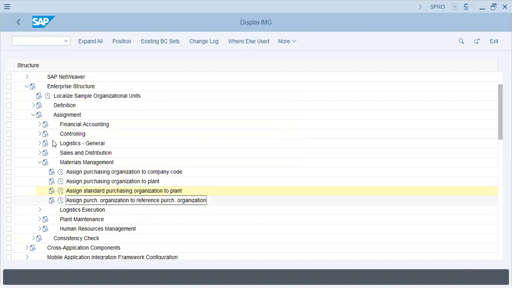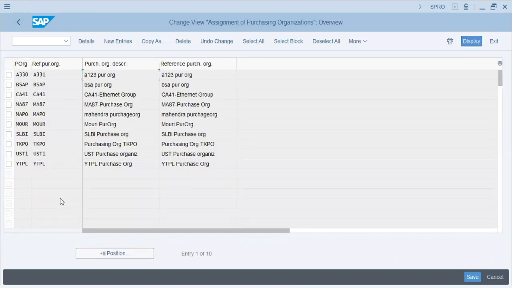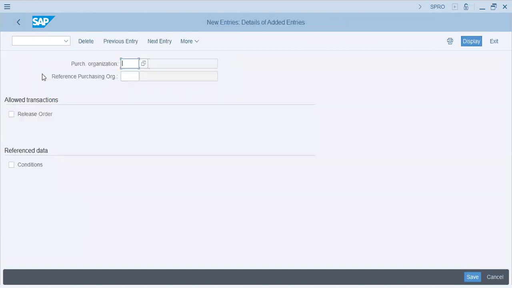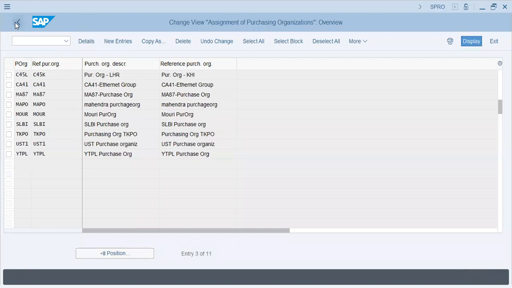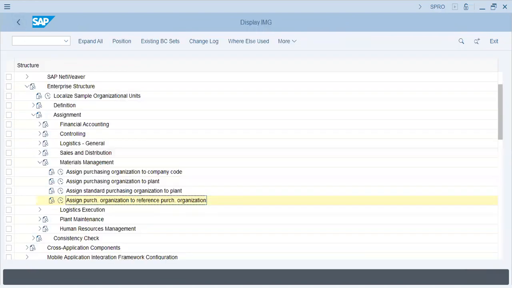Okay, assign purchase organization to reference purchase organization. Now, reference again, purchase organization C45L, C45K. Allow transaction release order, reference data, save. That is done.